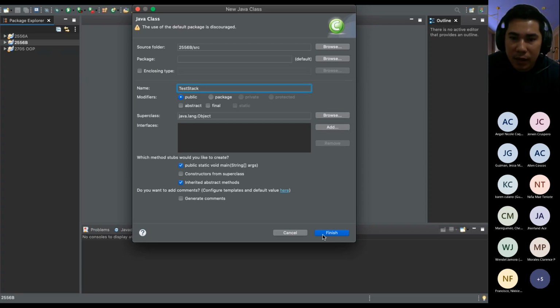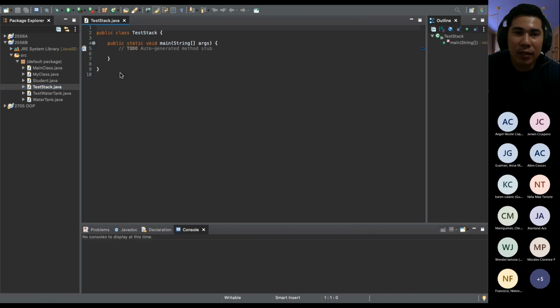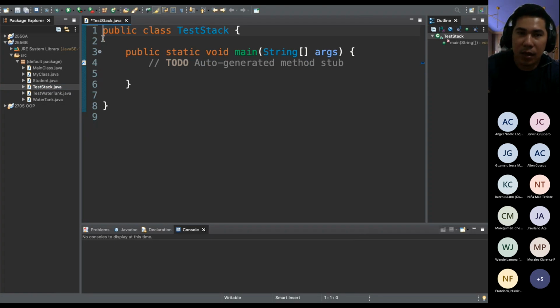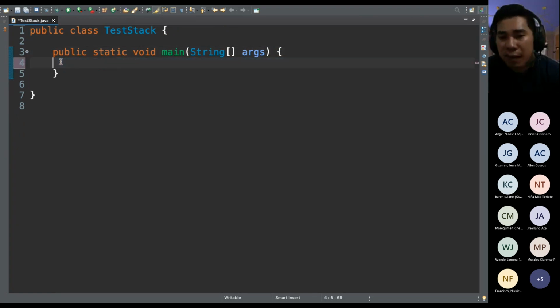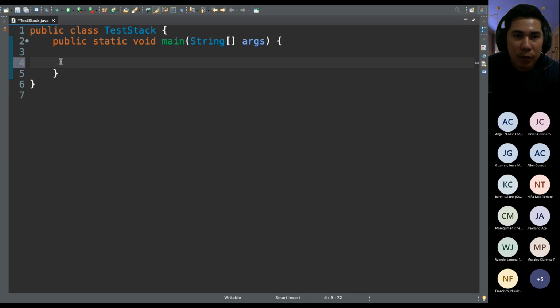TestStack. By the way, when we talk about stack, the stack algorithm is actually a list algorithm in Java under java.util, a family of ArrayList, Vector, and LinkedList. We're going to discuss this more in data structures and algorithms, but for now, I'm going to simulate the idea of stack.